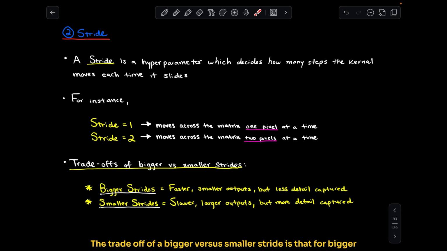The trade-off of a bigger versus smaller stride is that for bigger strides, we move faster and we have smaller outputs, but then we have less detail that's captured. For smaller strides, we get slower, larger outputs, but more detail is captured every time we slide over them.